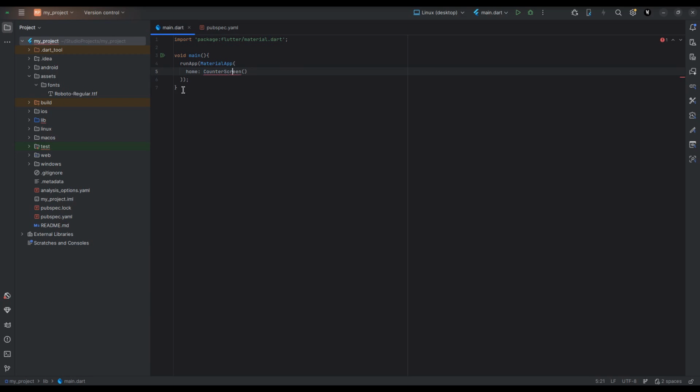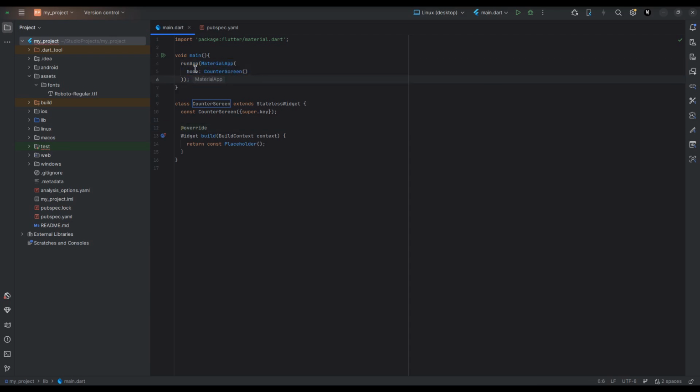So this is currently an error because counter screen is not defined yet. So let's start with what we already know. We know how to make a stateless widget. So start by typing STLess and press enter. Name this widget counter screen. You've now created a counter screen widget. Inside the void main function, you're running an app, you're returning a material app, and in the home of the material app, you're returning the counter screen widget. Your counter screen widget is a stateless widget.